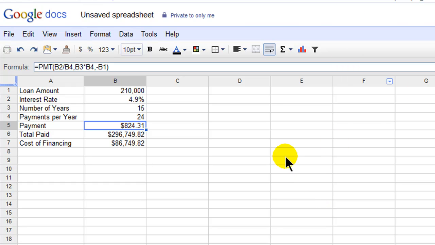Hey, this is Ralph, and in this video I want to play around a little bit longer with this loan management here, payment function specifically, in Google Docs spreadsheet. So I made this little loan calculator earlier.